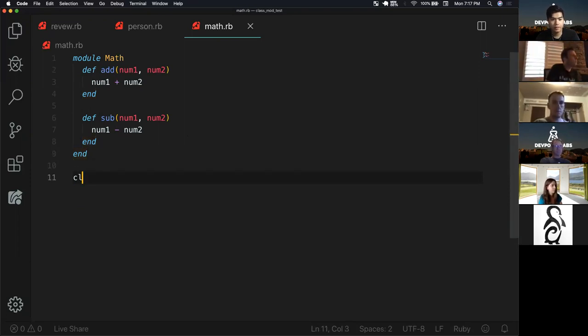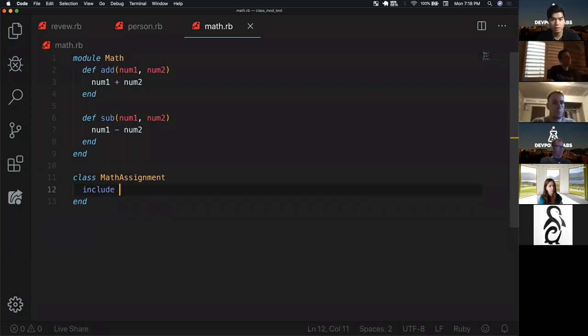So let's say that you have another class somewhere else inside of your project directory, and it's a math assignment. With this math assignment, I want to include this math library, this math module, so I'll do include Math here. Sometimes if you are doing it from different files, you might have to require it first, and then you can include it. But if it's in the same file, you can do include.